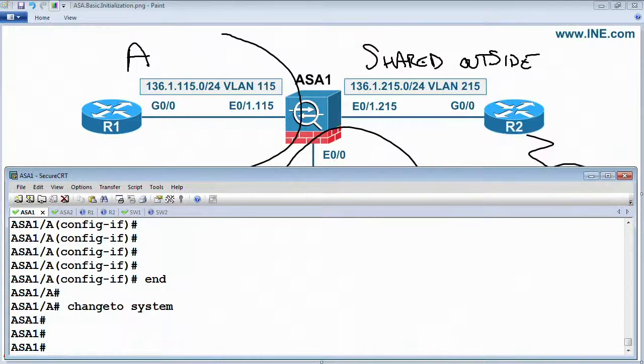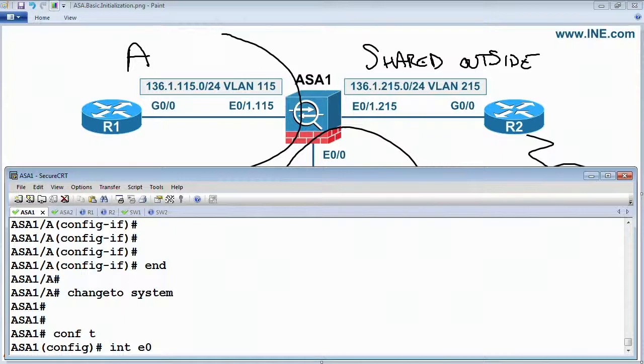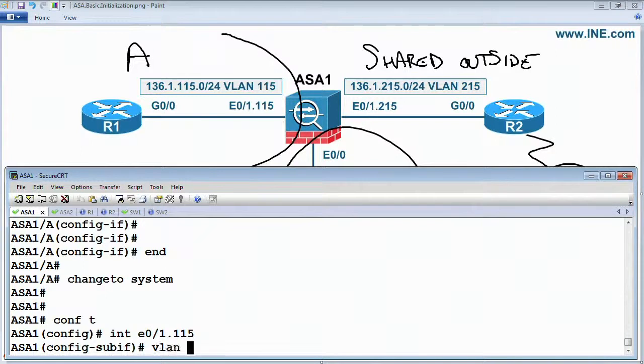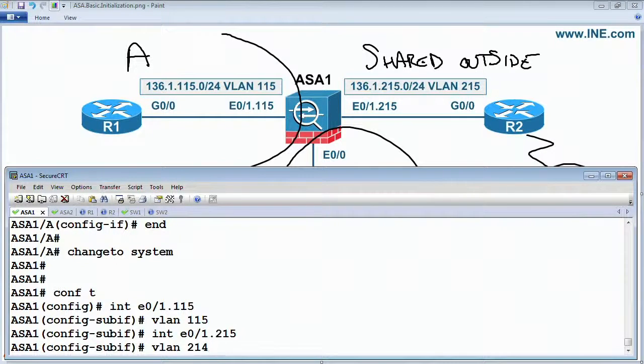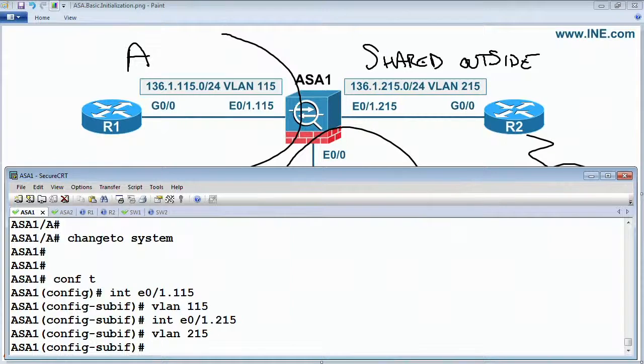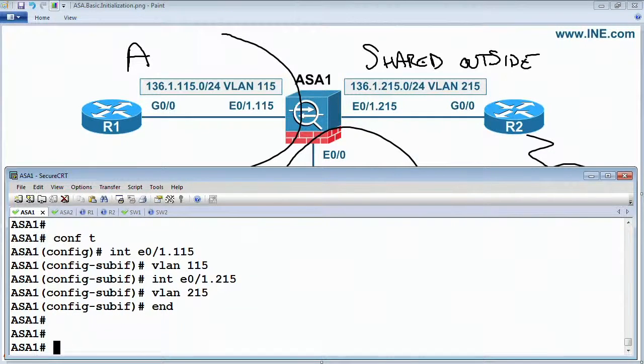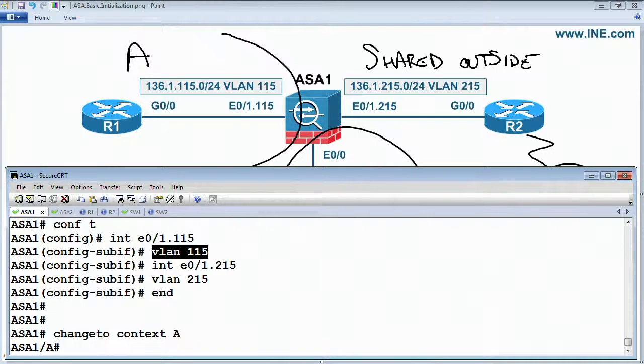Okay, what I forgot to do first was actually define these sub-interfaces. So let's say interface E0/1.115 is VLAN 115. Interface E0/1.215 is VLAN 215. Okay, but again, that's a function of the system context because it's basically a physical attribute of the link. So let's change to context A.